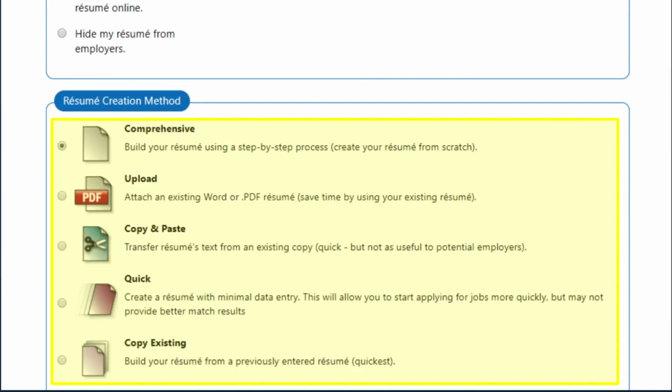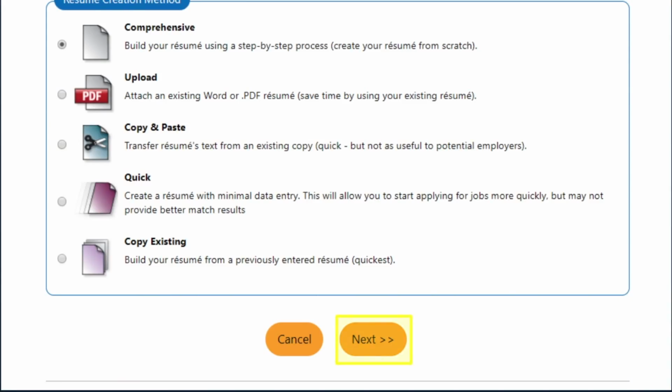The Quick Resume method allows you to build a completed resume with minimum data entry. Copy Existing is only available if you have previously completed a system resume. The system literally copies the document, allowing you to make any desired changes. Click Next to save your changes and proceed.